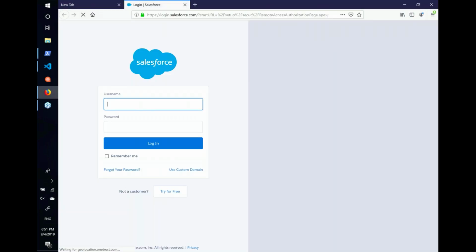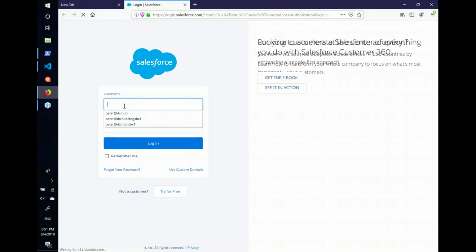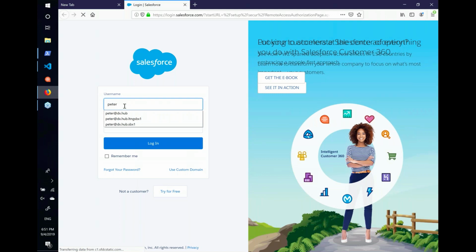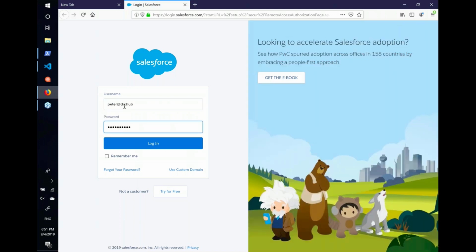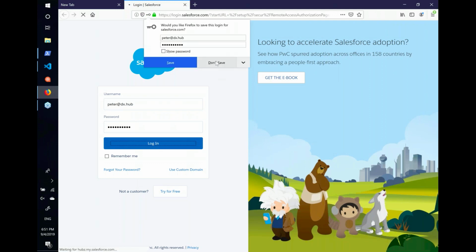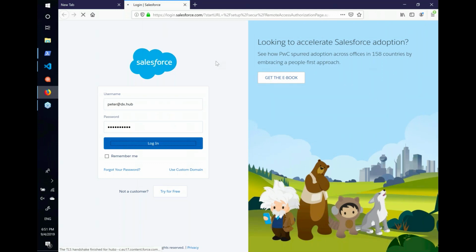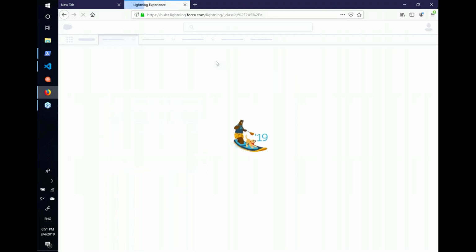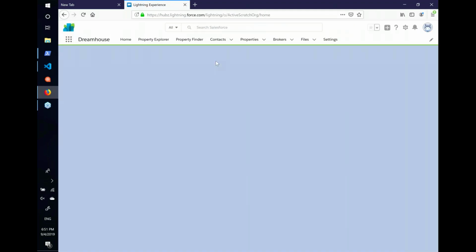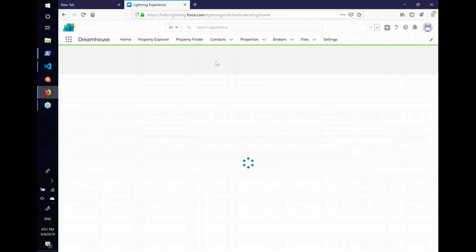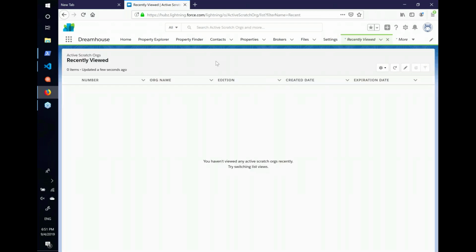Now, once I get to my browser, of course, I'm just going to log in as I would normally. There's Peter at DX Hub, and I'll put in my super secret password and finish the login process. Now, if you've ever used the Salesforce mobile app, you'll know that you don't have to enter in your credentials every single time, right? Well, this is very similar. When I register my Dev Hub, it's actually going to store an authorization token so that I can reconnect to my Dev Hub without entering my credentials each time.